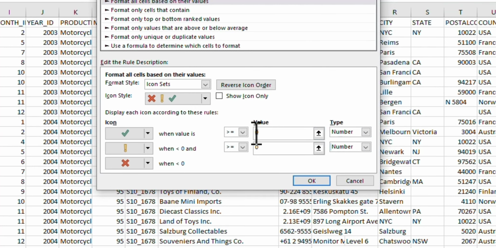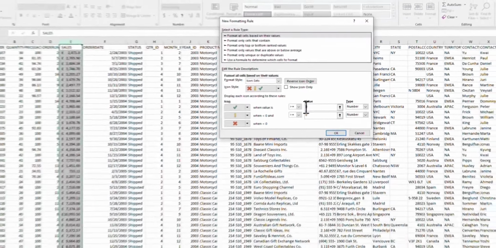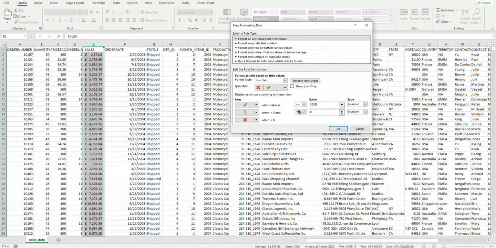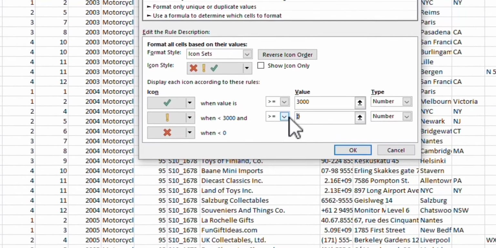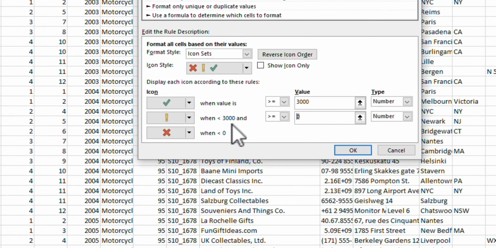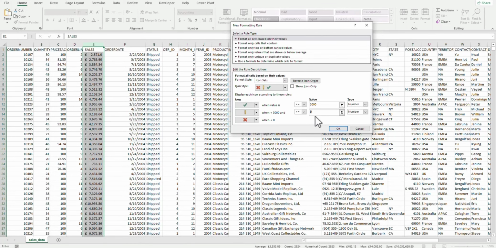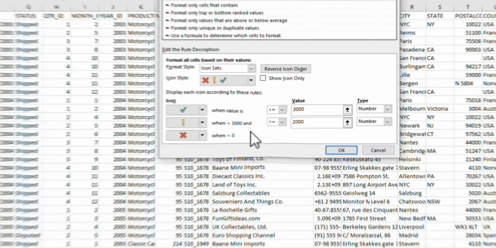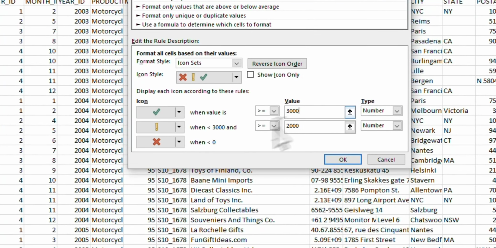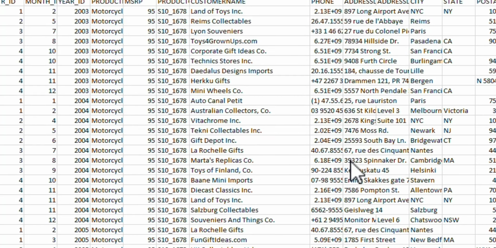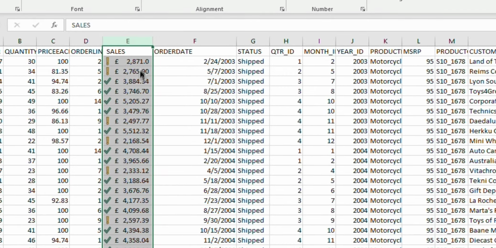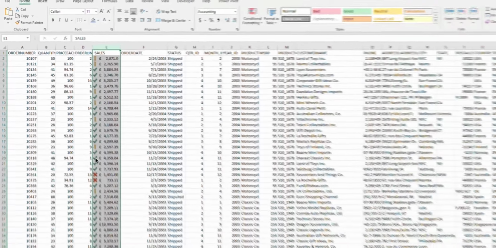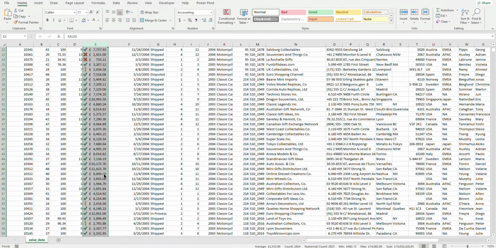I'm going to say when the value is above, let's say 3000, then I've hit my target. When it's less than 3000 and greater than or equal to 2000, then we're below the target, but we're not that far, so I want it to be an exclamation mark. And then you can see here that it's an X when it's less than 2000. Now when I click OK, you can see that it gives me that visual representation of what's hitting the target and what's not hitting the target.